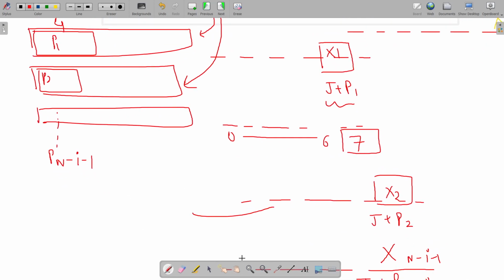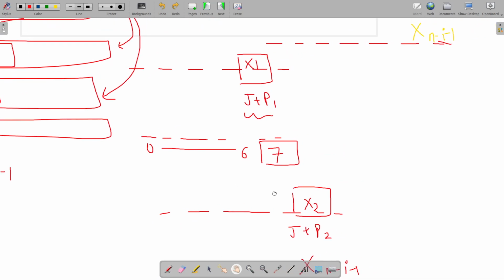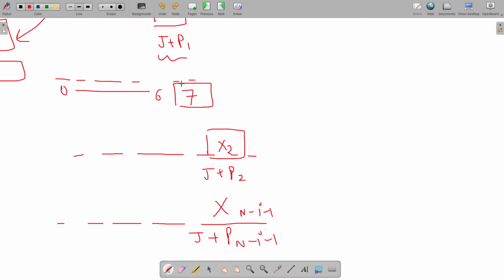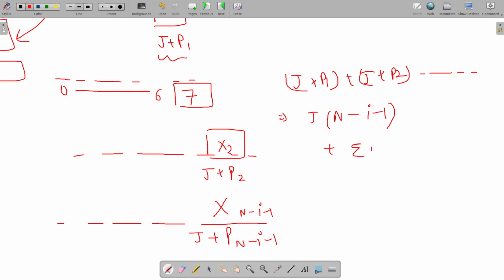So now what will be the total contribution? The total contribution will simply be, if you add all these, j plus p1 plus j plus p2 plus so on, which will be equal to j into (n minus i minus 1) plus summation p_i, i equals 1 to 2. So this term is very easily calculated.